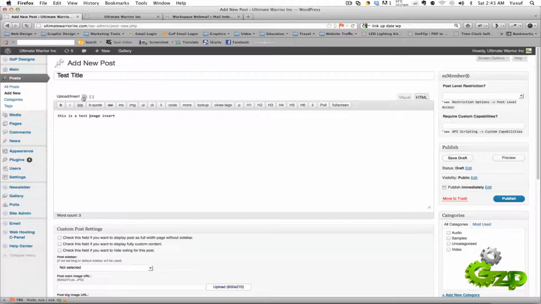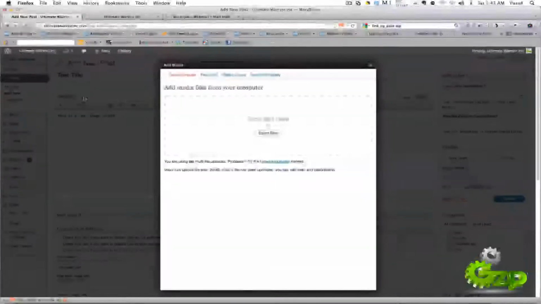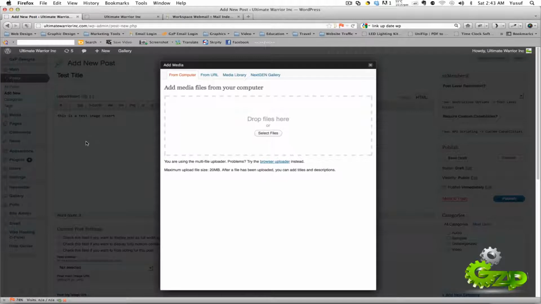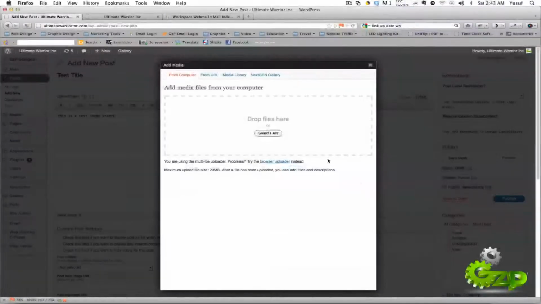Put the cursor there, and then you go up to this little icon, looks like a camera and a music symbol. It says add media. You click on that. It's going to open up your add media box. And from there you have the option to either drag and drop your media directly into this drop files box area. If you do that, it'll upload automatically. Or you have the option to click select files. You can do that and that'll let you browse through your computer hard drive and upload your image from there.